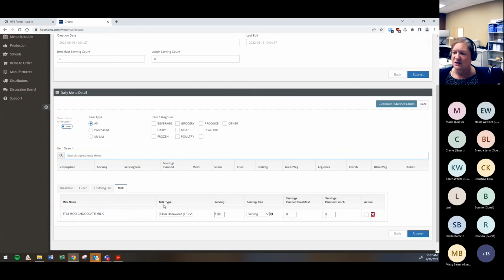Okay, and now we do have to do something here with our milk. So you notice this milk type. It always defaults to skim unflavored milk. Well, obviously this chocolate milk is not skim unflavored. This will be a low fat flavored milk.